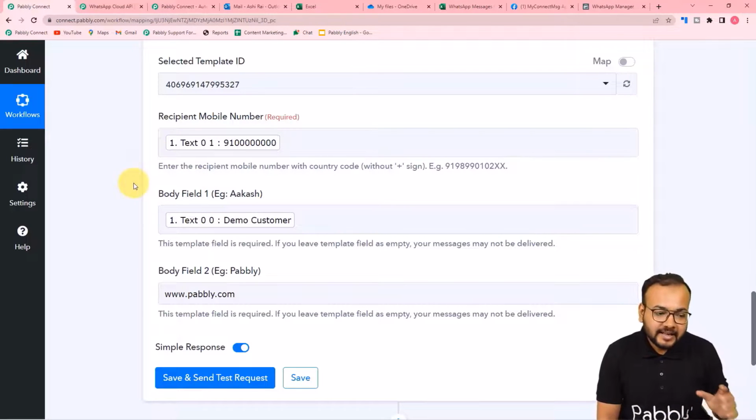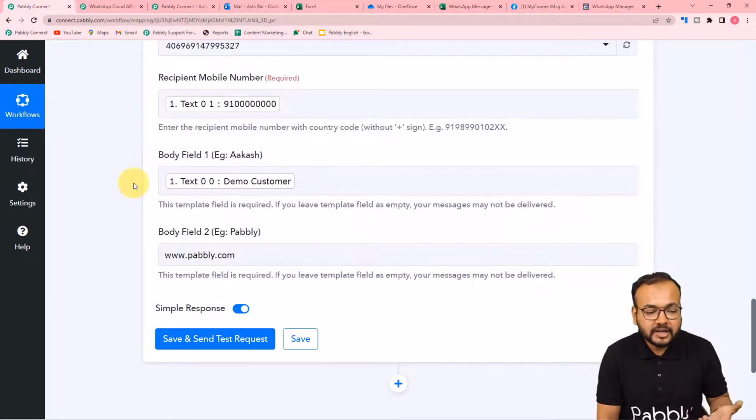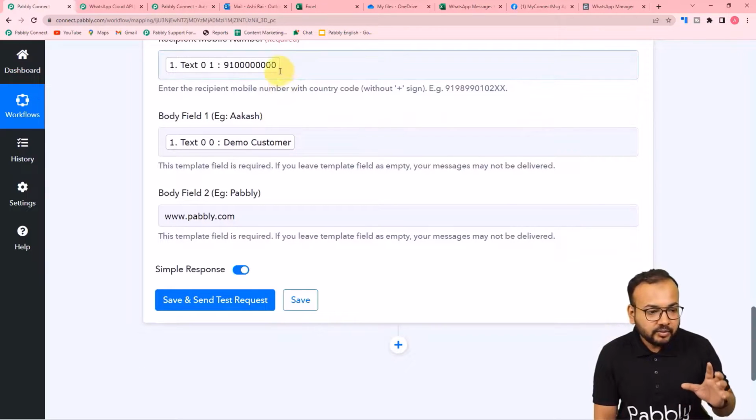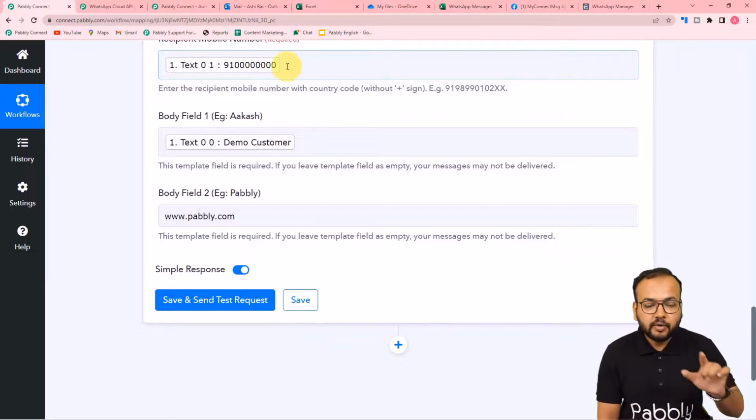Okay. Now you can check your connection with WhatsApp by clicking on save and send test request, and a test message will be delivered to this WhatsApp number. So guys, what I'm going to do here is remove this number and place my number here just to show you the demo.